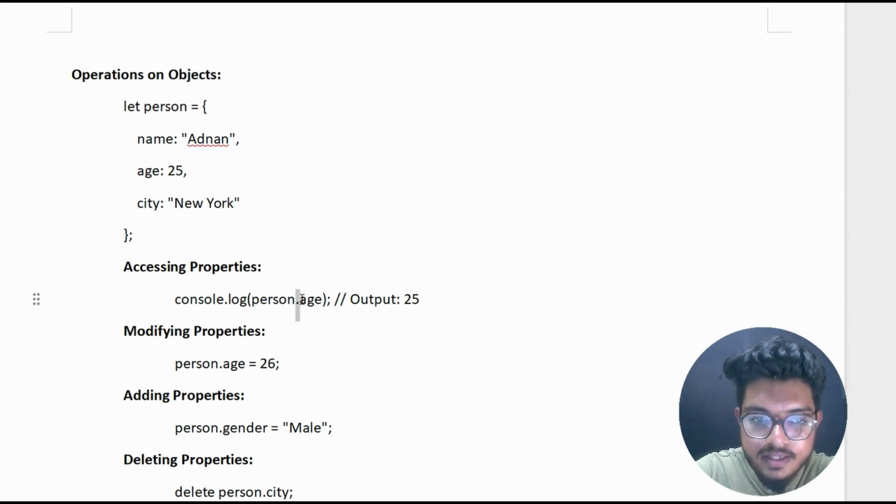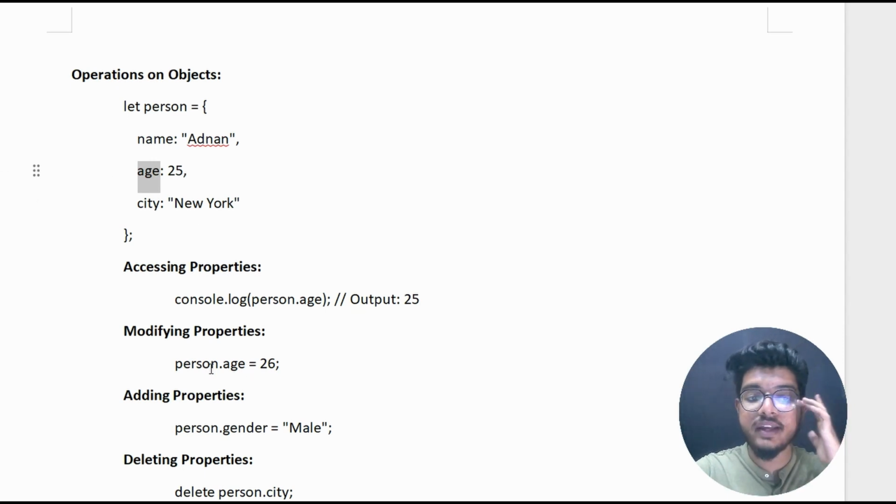This dot represents searching for age. Okay, is age present in here? Yes, age is present, so print that value. Console prints that value. So the output is 25. As simple as that. Now, to update the value: from 25, I want to make it 26. This is modifying the properties. In the same way, we have searched the value, right?